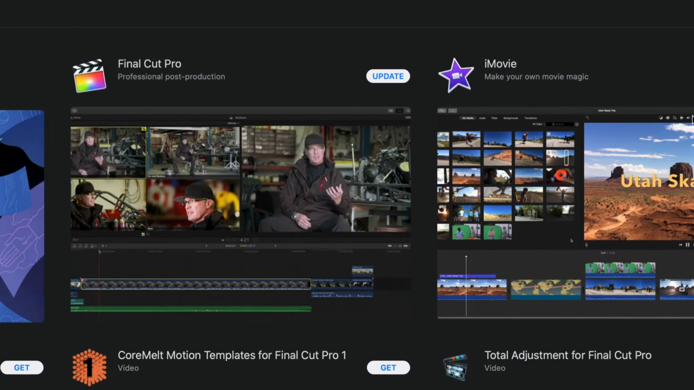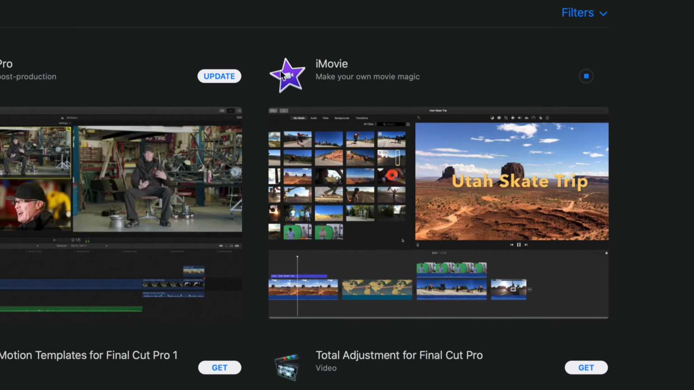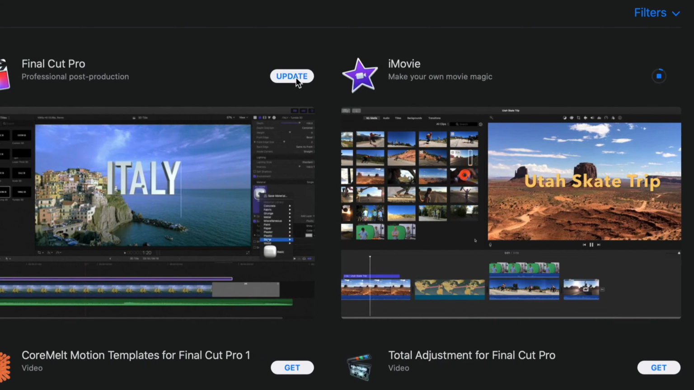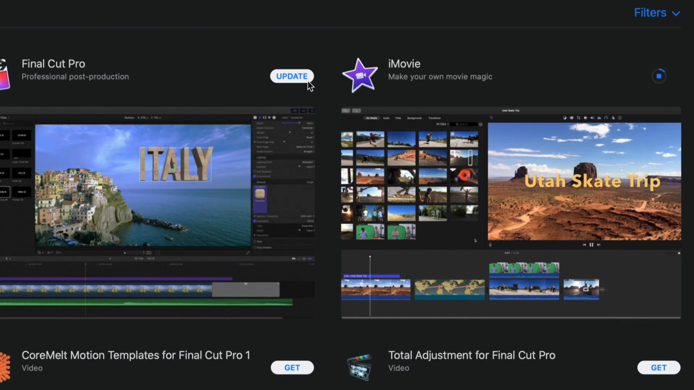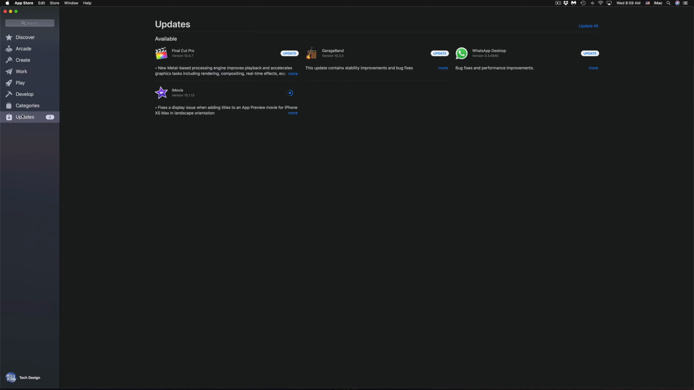So right now what I'm gonna do is hit update for iMovie. That's because Final Cut Pro at this point in time, I'm using it. So I just have to close it up before I hit update just to make sure there's no problems. So I'm gonna go back to updates and I'm gonna update GarageBand and WhatsApp.